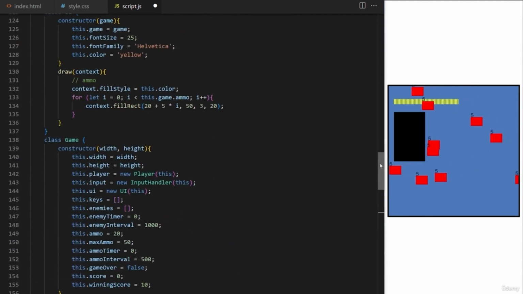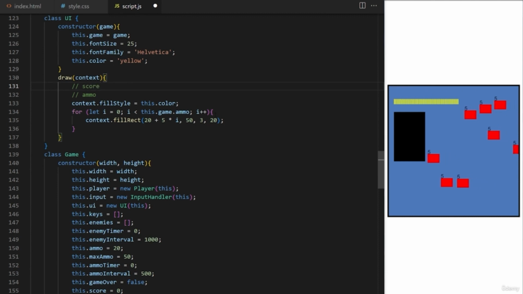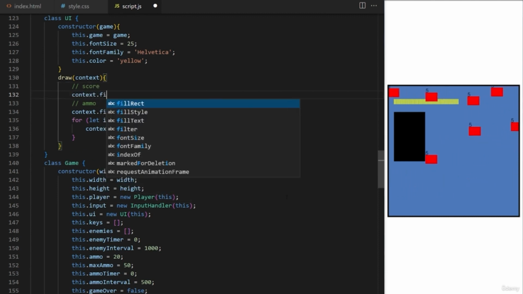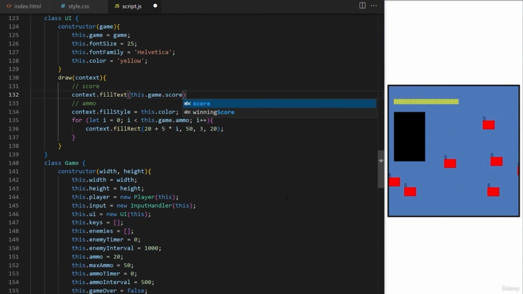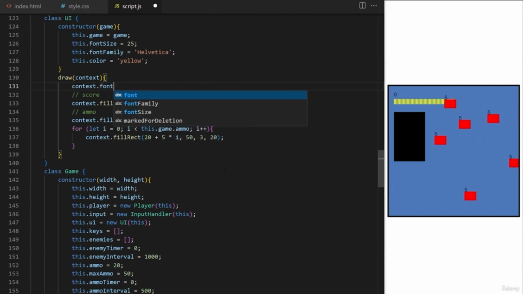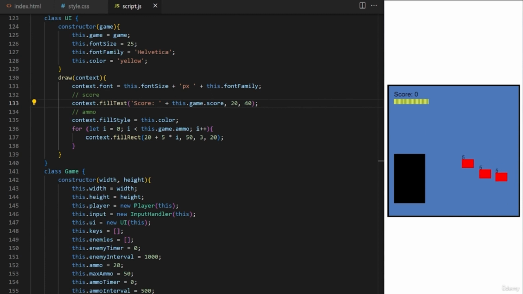I go up to line 130 inside draw method on UI class. In this area, I will write code to display the current score to the user. I call built-in fill text method again and I pass it the text I want to draw, so this.game.score, and I want to draw it at coordinates 20, 40. I set font property to this.fontSize from line 126 plus pixels space plus this.fontFamily from line 127. I put a string that says "Score: " here, plus we will concatenate this.game.score.